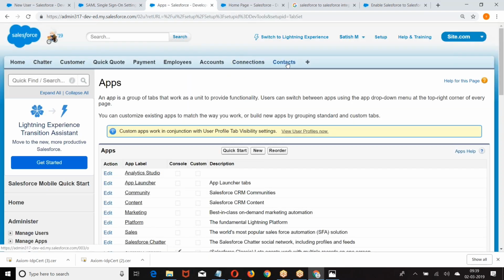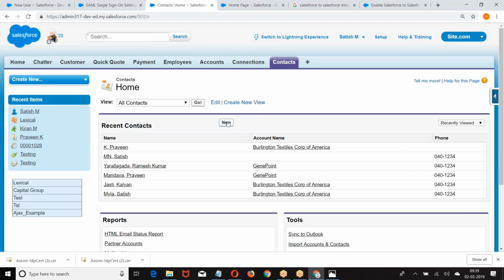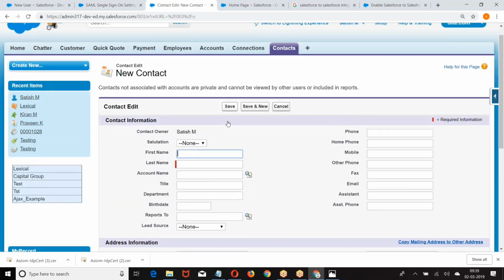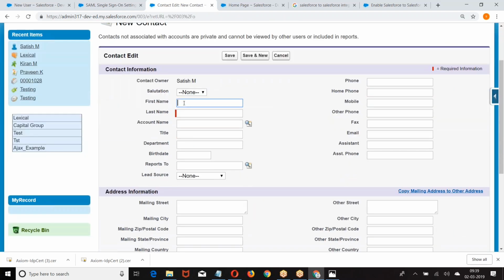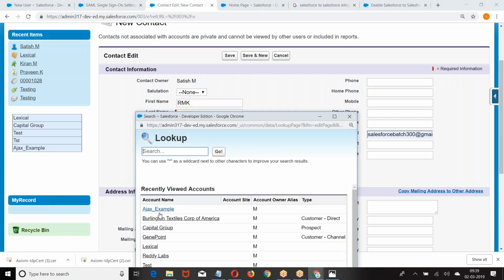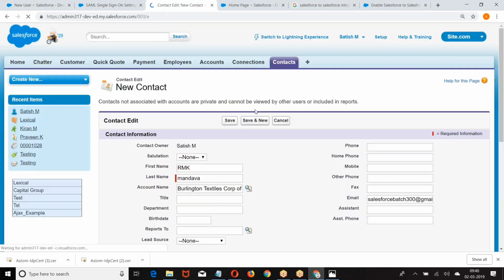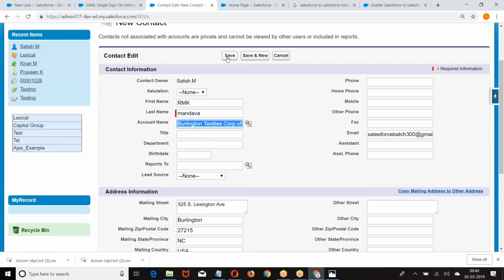Then go to contact, new contact, then give the mail ID, Salesforce badge. Let us say associate with any one of the contact. Now I created a contact.